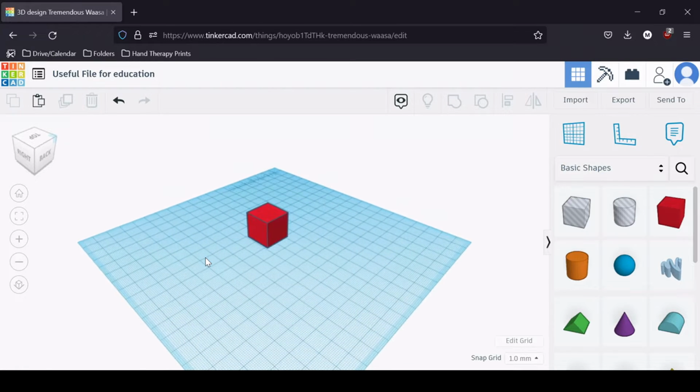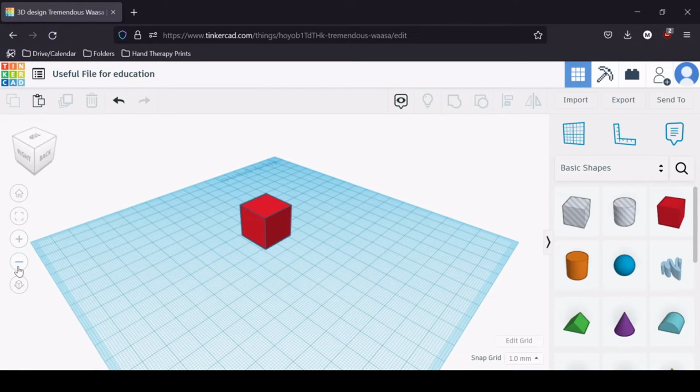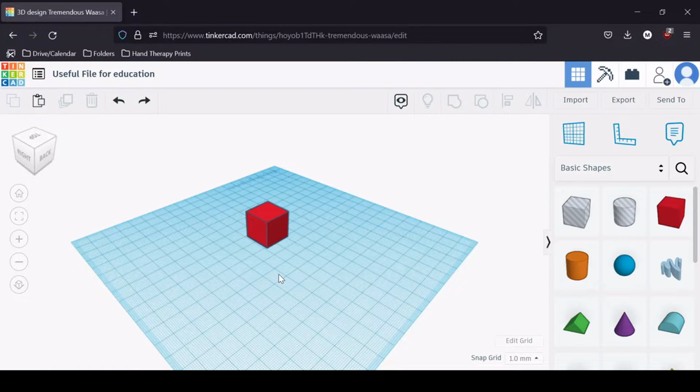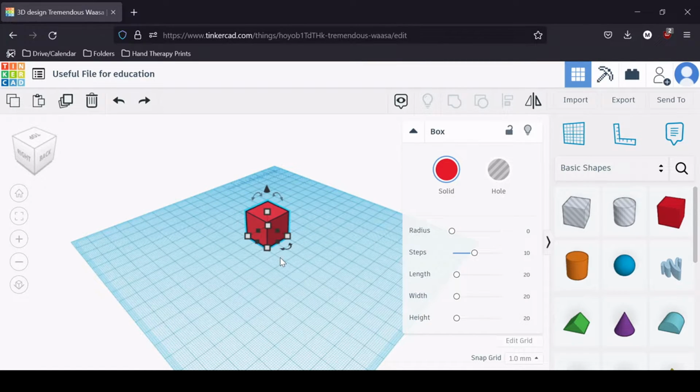I personally don't find being in like a top view or any of those to be particularly helpful. I usually stay at an angle just for the sake of simplicity. So now that we have this cube down here, let's click on it and see everything that comes up.